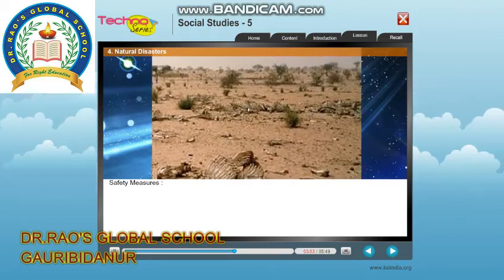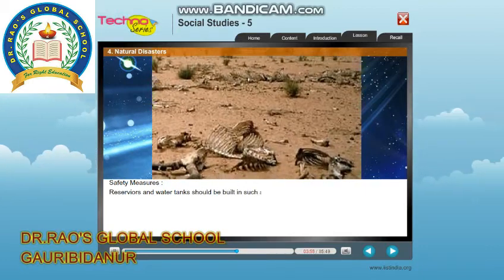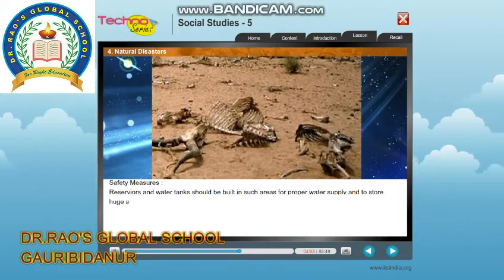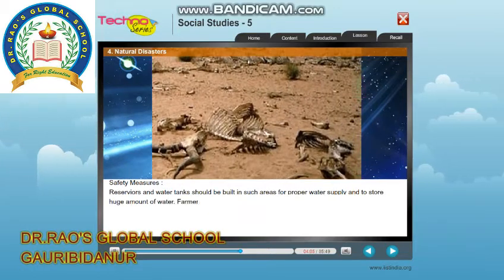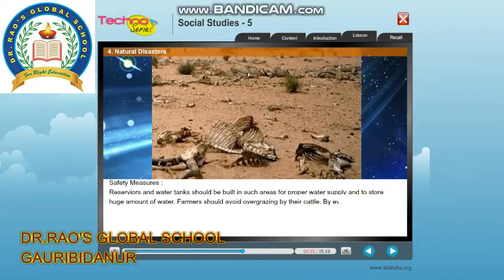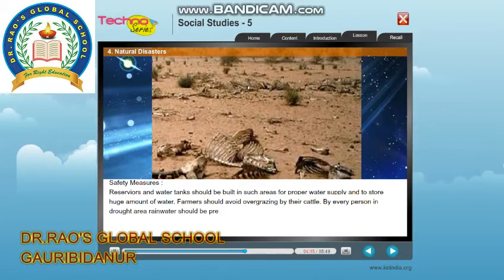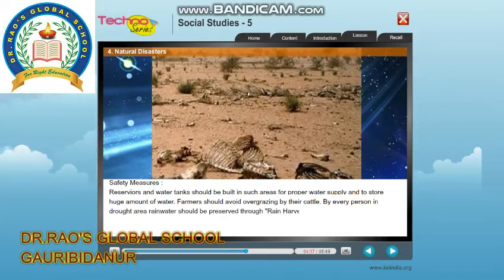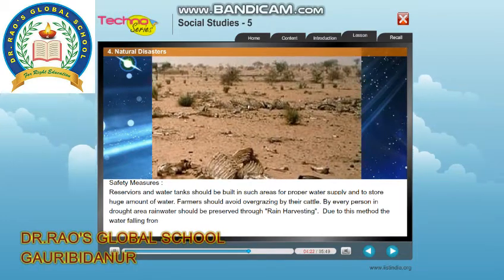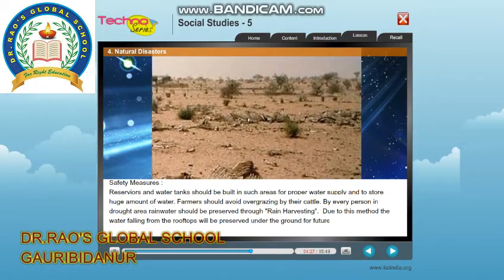Safety measures. Reservoirs and water tanks should be built in such areas for proper water supply and to store huge amount of water. Farmers should avoid overgrazing by their cattle. Every person in drought area should preserve rainwater through rain harvesting. Due to this method, the water falling from the rooftops will be preserved under the ground for future use.